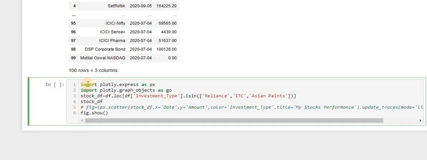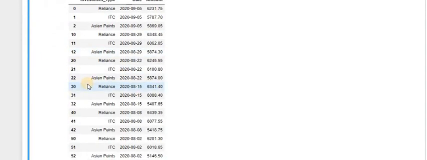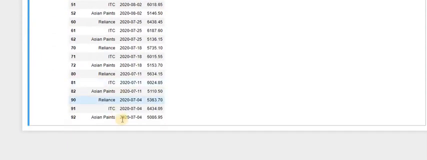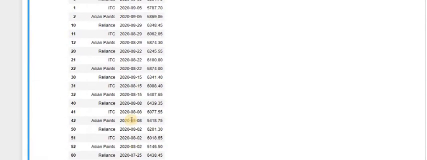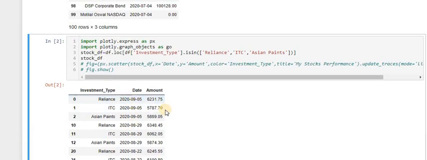To show this, I have to comment this too. How to comment is nothing but control plus backward slash, and now if you just press control enter, it is going to be executed, and Python executed this. See I have the data like this from 4th July till 5th September. The data is there here. Reliance, ITC, Asian Paints. Means what? It is going to show only Reliance, ITC, Asian Paints, because we asked stock underscore df.